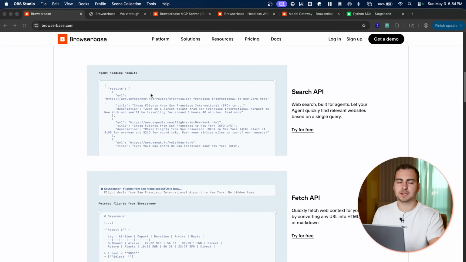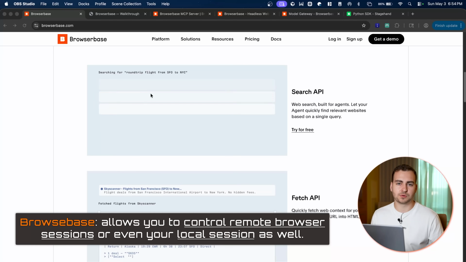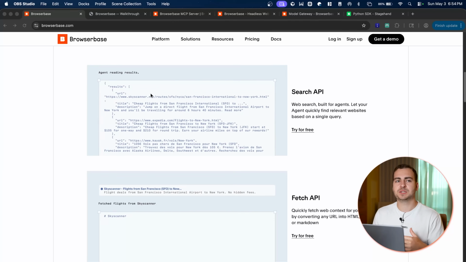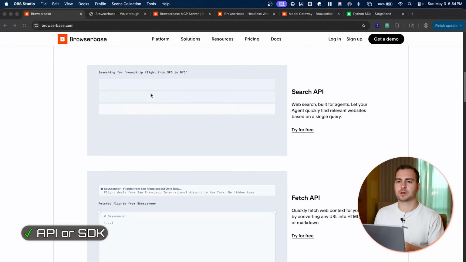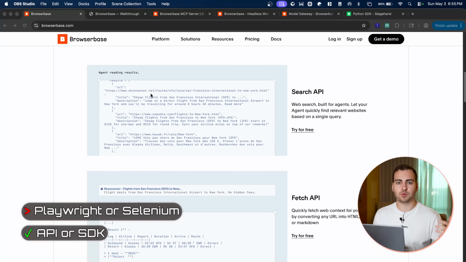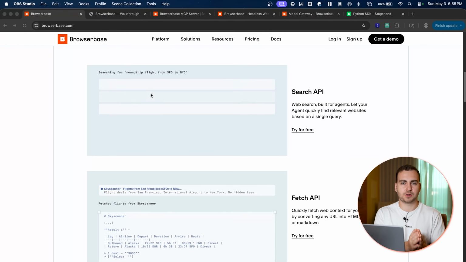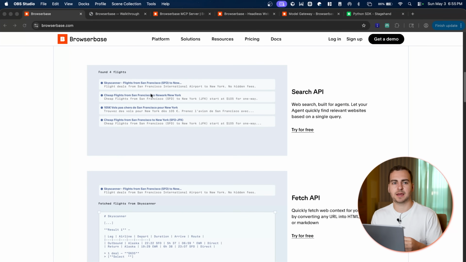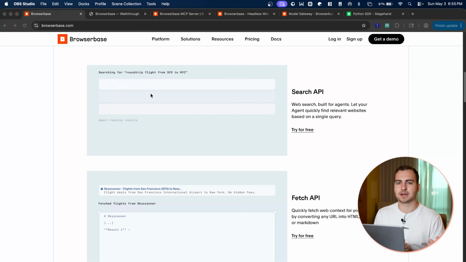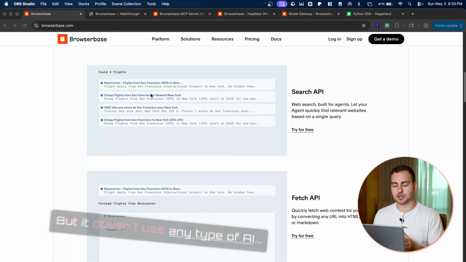Now, Browserbase effectively allows you to control remote browser sessions or even your local session as well if you wanted to, using a significantly better kind of API or SDK or whatever you want to call it than something like Playwright or Selenium. If you're not familiar, those are more conventional browser automation frameworks that allow you to select a button or select some text or search for a CSS selector, but it doesn't use any type of AI. It's just like manual browser automation.